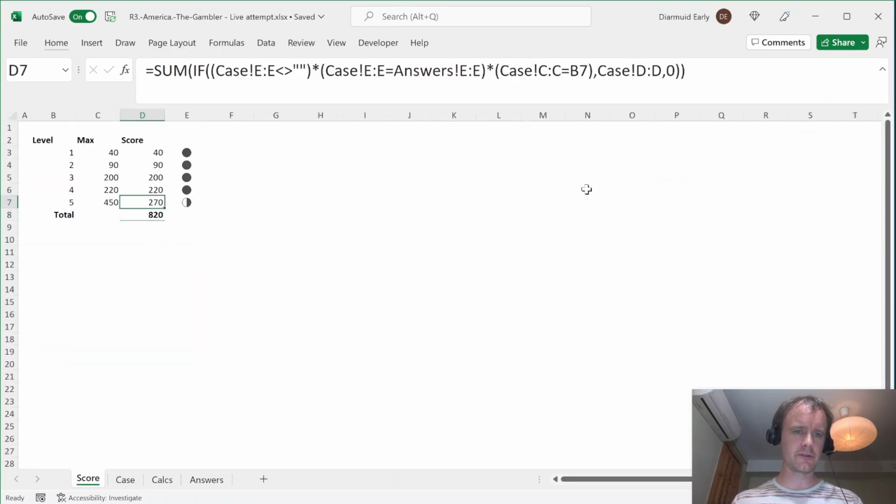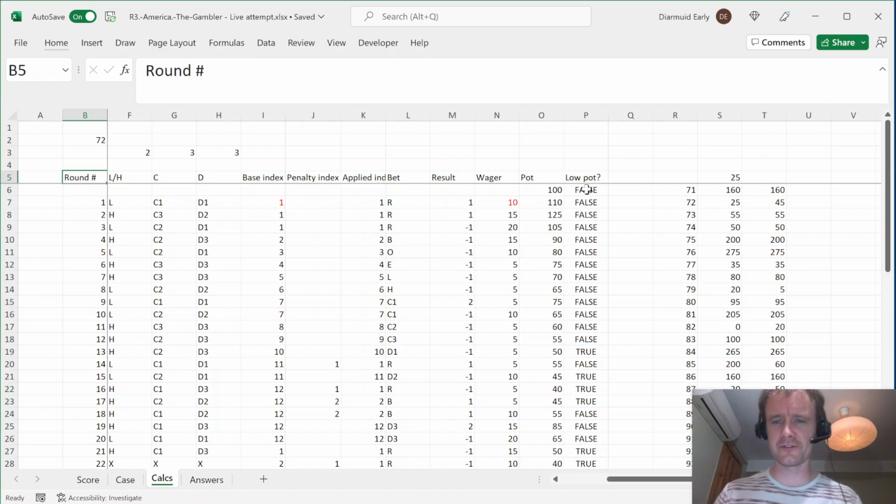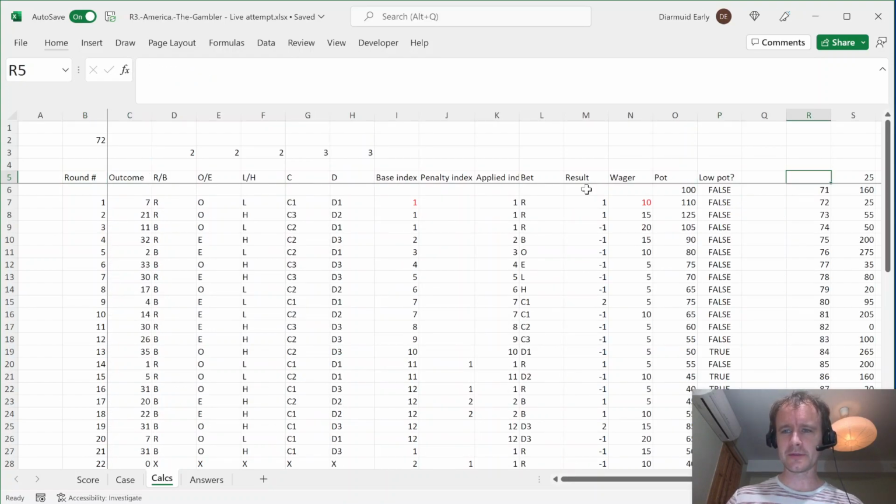Let's see. I got 820, which is not what I wanted to get, considering that I've solved this case a couple of times before, but it would have been enough to get me through on the day, which I didn't. So, you know, there's upsides and downsides to that.